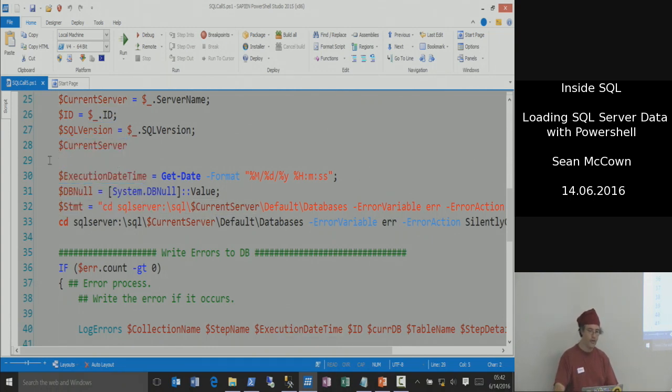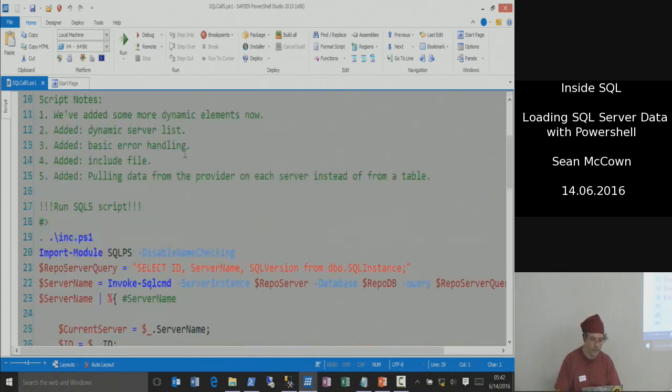Execution date time. This is a really important thing to do. Is this the one where I need to do the thing? Yep.